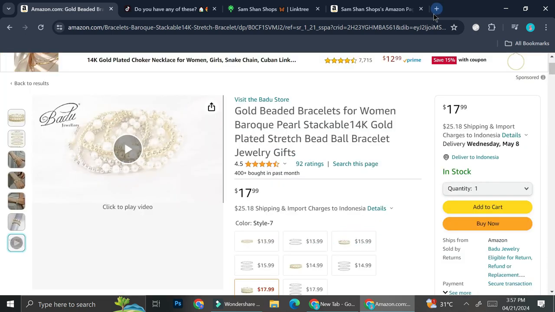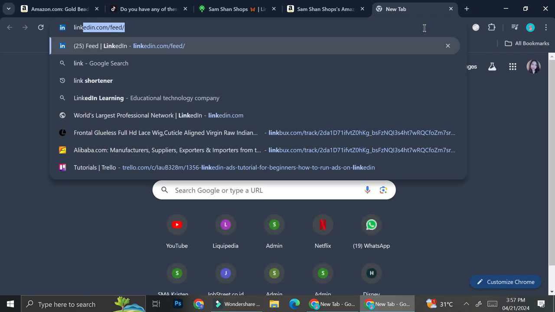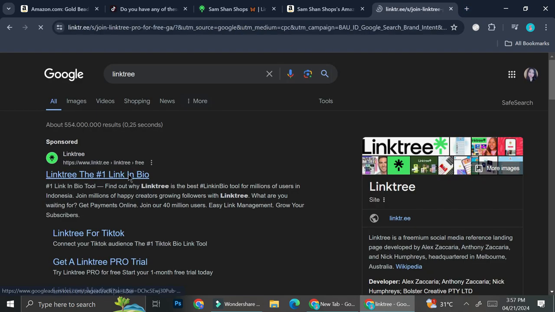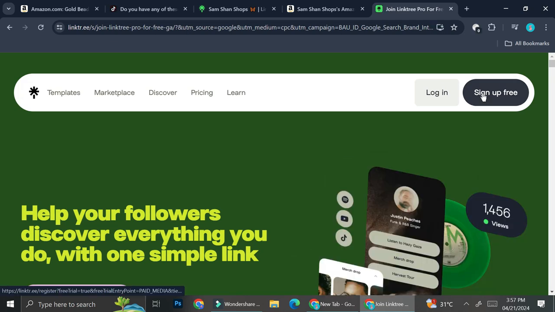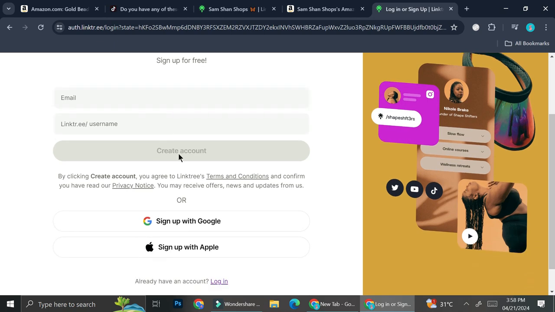Linktree is one of the easiest platforms that you can use. So let's type in Linktree, and here I'm going to click on the first one that appears, and click on sign up free. Then you can choose whether you want to sign up with your email or with your Google. I'm just going to go ahead and sign up with my Google.